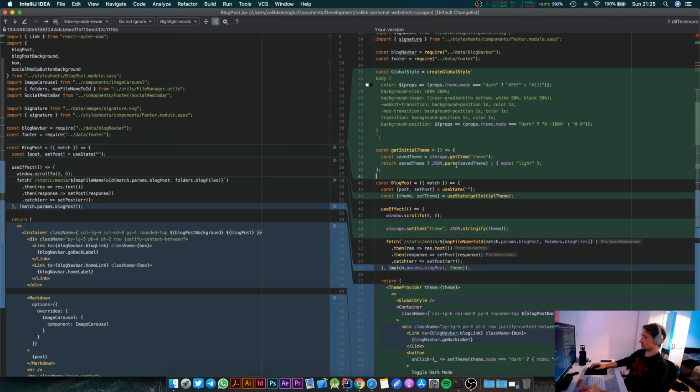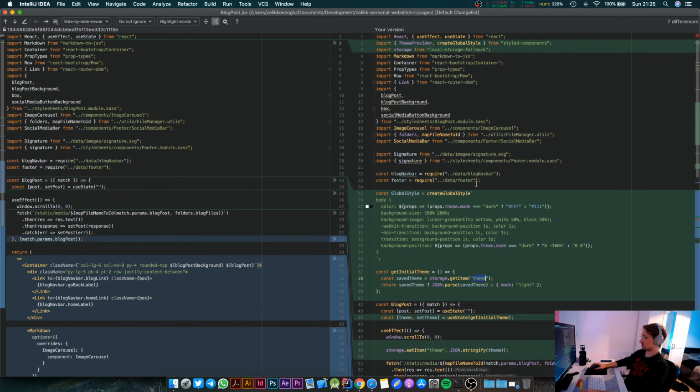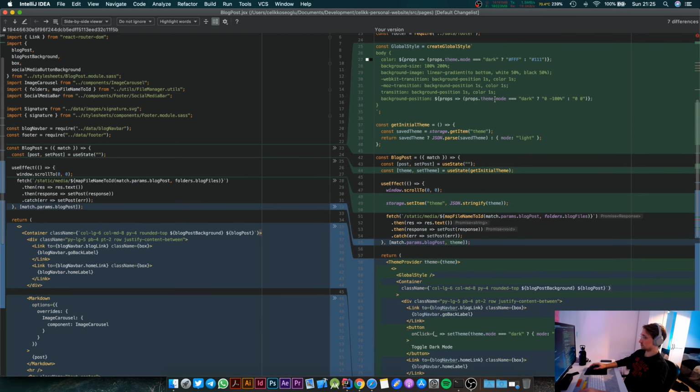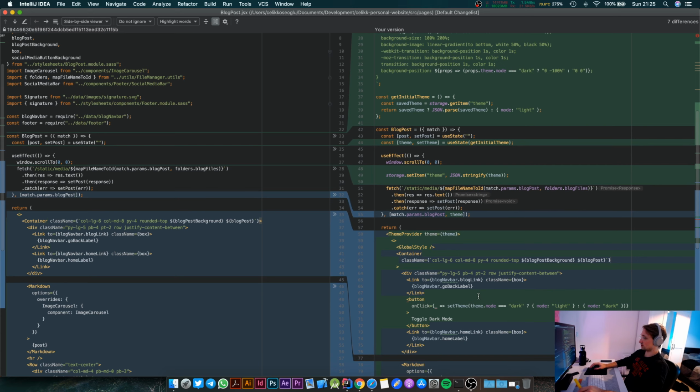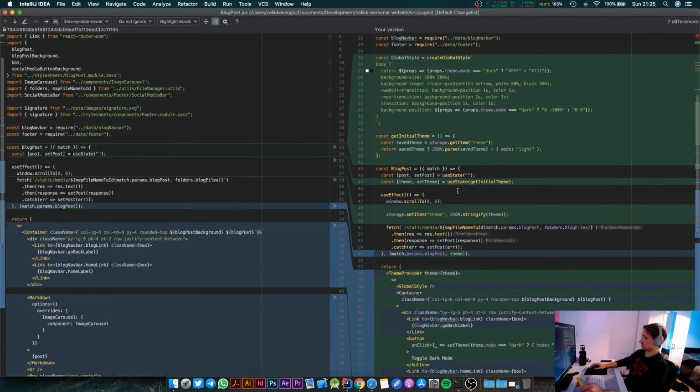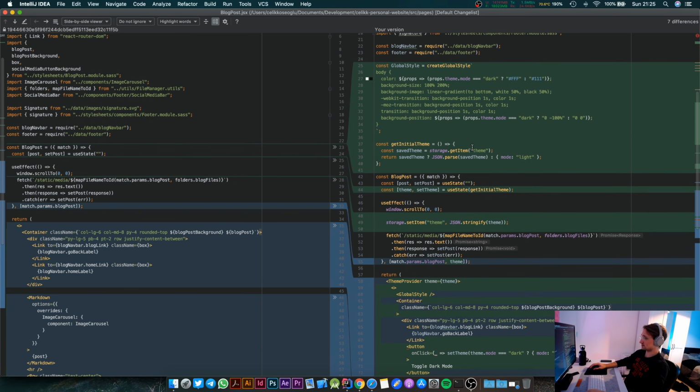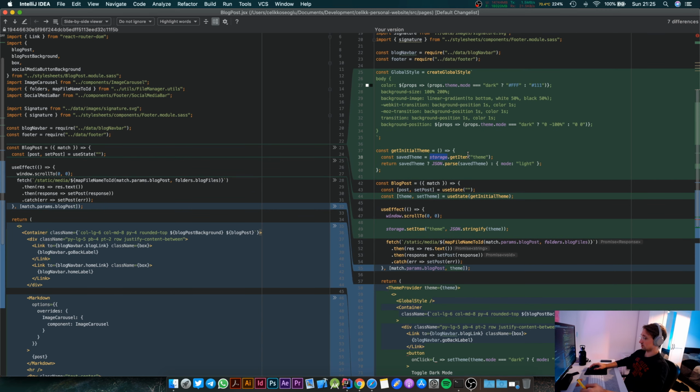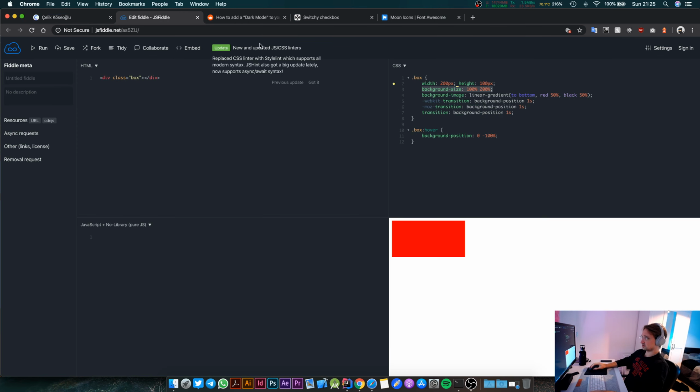This function get initial theme retrieves the theme from the storage. So okay, this is the time when I explain how local storage fallback works. Each time you change something, like each time you change a state that's in your storage, it gets written to the local storage of your website. So if the user comes back to your website, let's see.